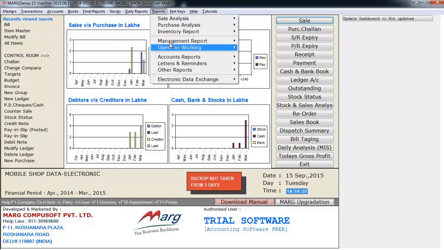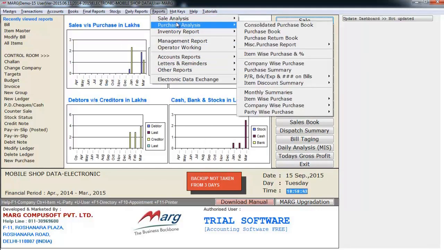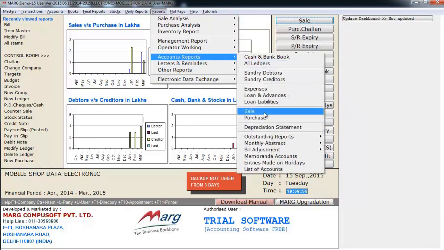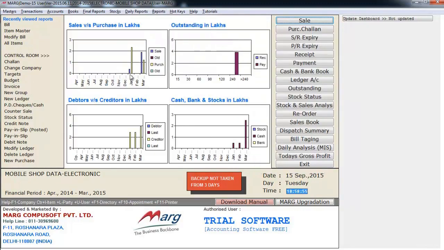Reports. Here you can view reports. You can analyze sale purchase. You can analyze inventory report, accounts report. Summarizing, we can say that in MARG software you have each and every type of report available. But still, if any of your requirements aren't fulfilled with these reports, then you can accordingly to your desire generate your own report. Means in MARG software there is self-designed report option also available.